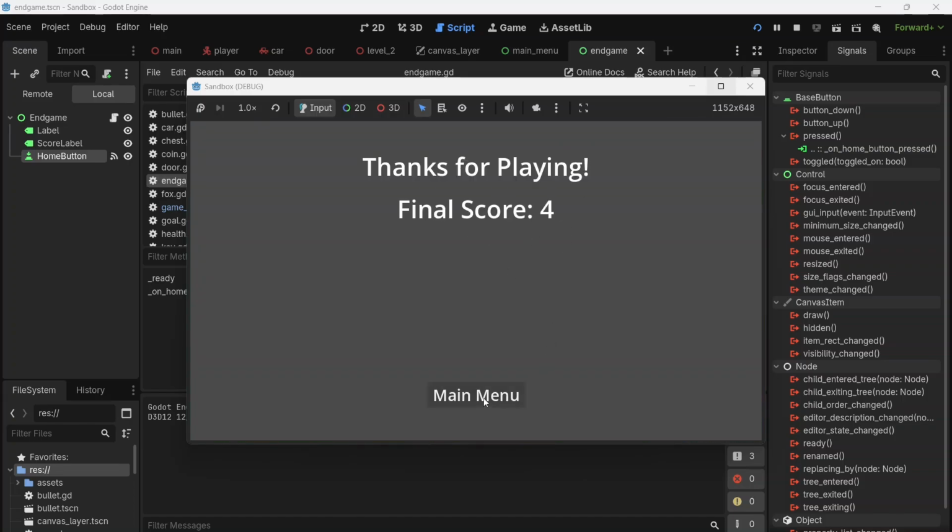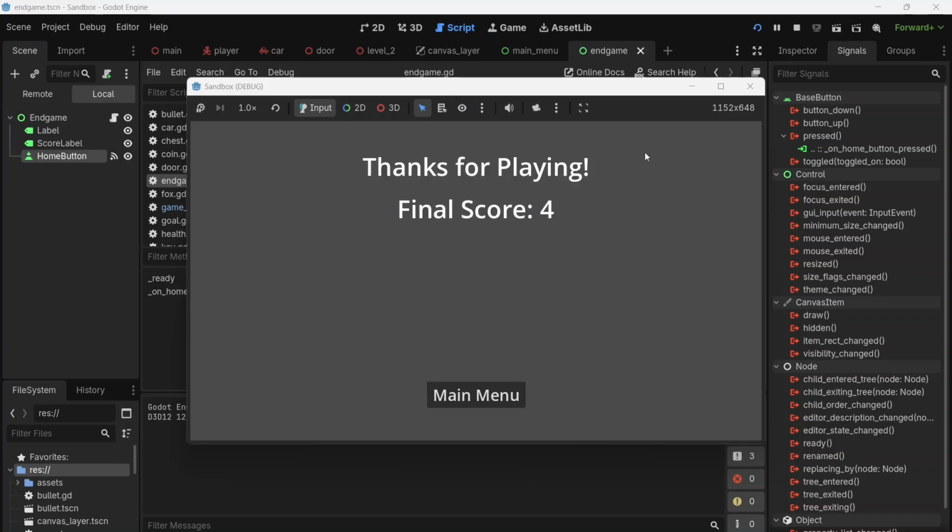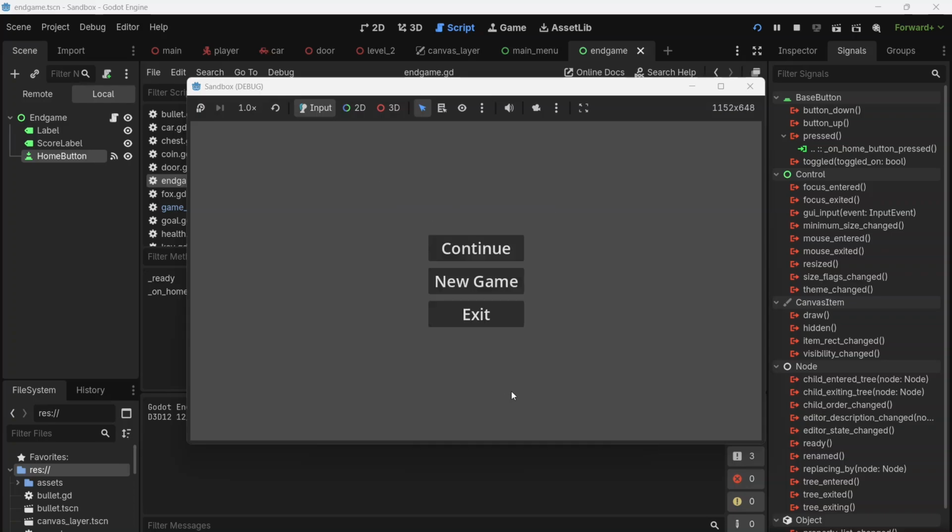Thanks for playing. I can click on this button to get back to the main menu, and then everything works out nicely. Continue, as it happens right now, will take me back to this final thanks for playing menu, because that's the last door that I went through. That's our end game scene working pretty nicely.